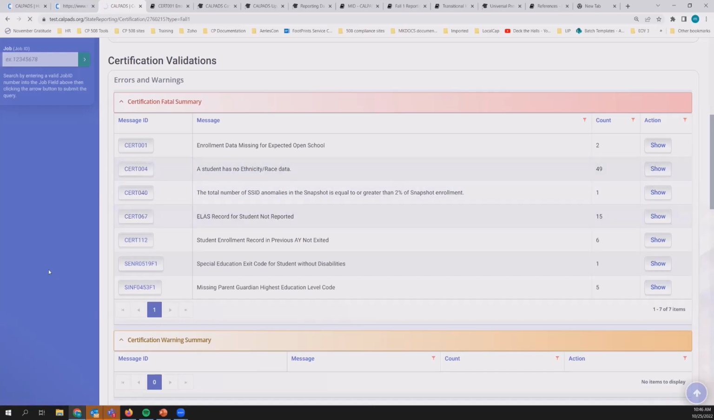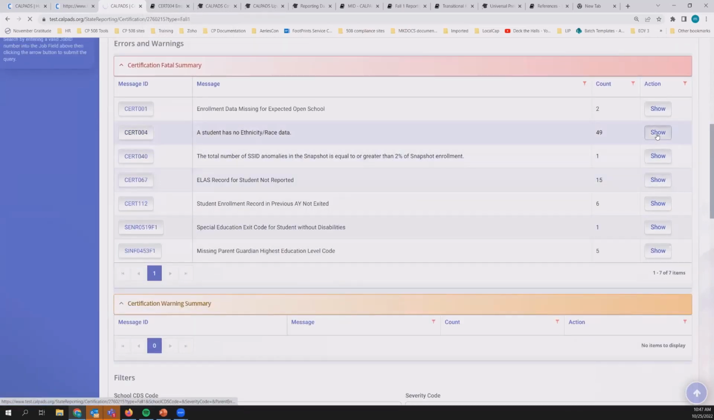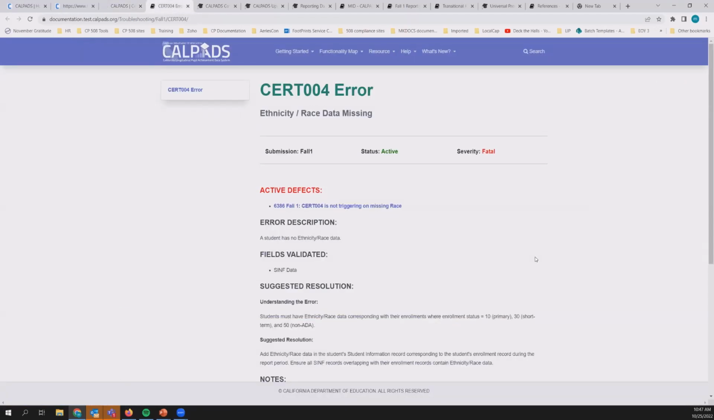Cert 4 happens when you have opened that, you submitted the SENR, you submitted the SINF, but then there are essential race and ethnicity data missing. Okay, so let's click on show. Oh, it's still spinning. Okay, so for here, we have Cert 4.